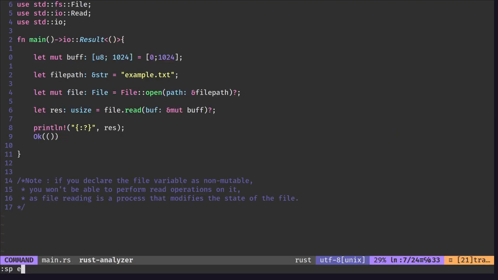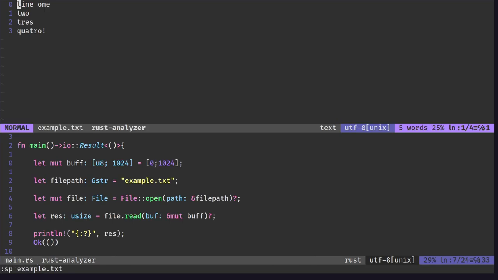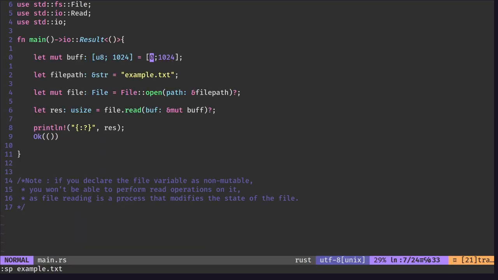And why is that not doing that? Because I need to do example. There we go. Line one, two, tres, cuatro. Okay, so that's the text file. And then what we do is we make, just rewind.